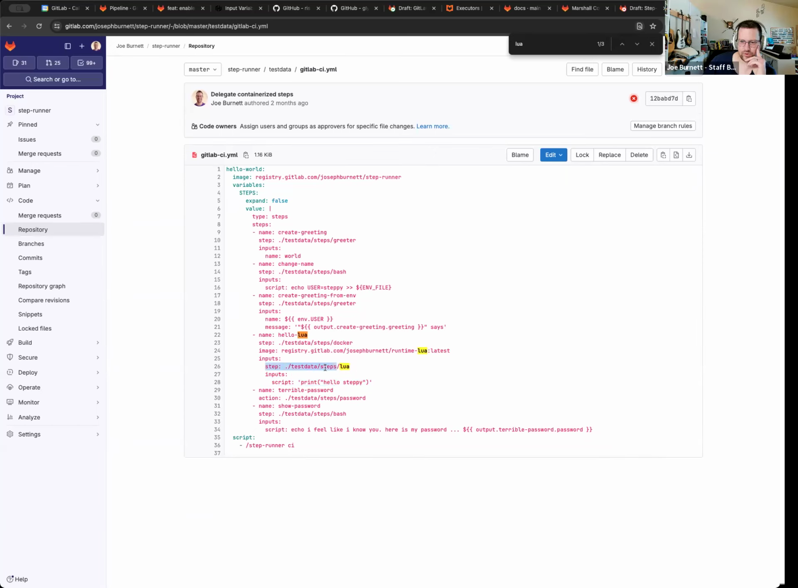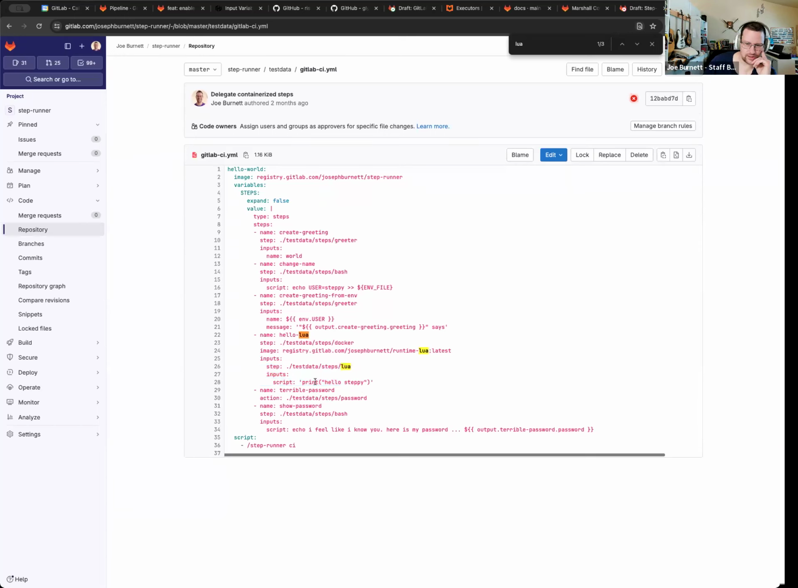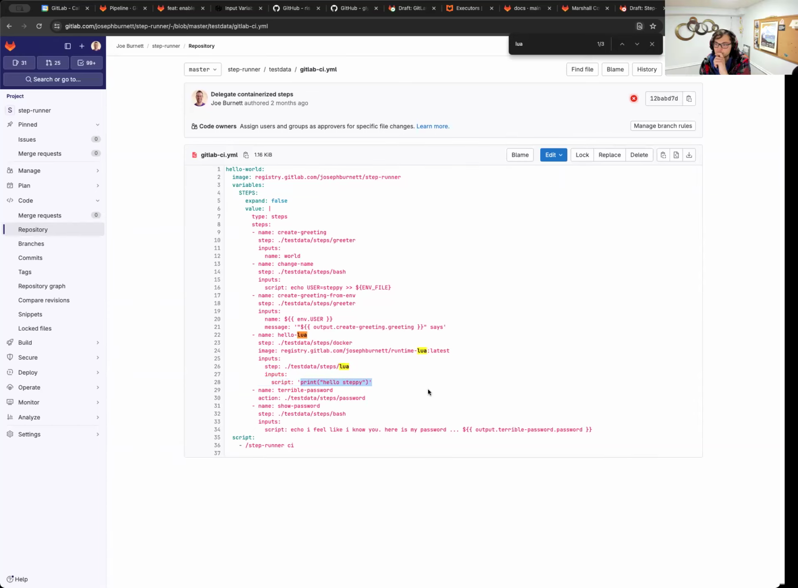And that inner step runner then picks up and says, oh, hey, you want to run a Lua step? Great. So it downloads the Lua step and it gives it the input, which is script. And then that script evaluates print hello steppy. And then it collects the outputs. Does that make sense? Yeah, that makes total sense.